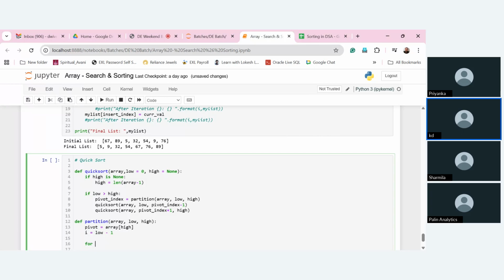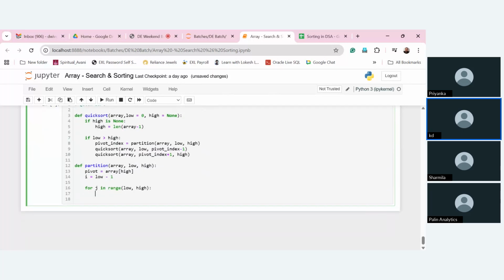So for j in range low comma high, j in range low comma high. Now we'll do this processing of moving further or moving backward. So I plus is equal to 1 and array of... sorry. First of all, comparison.